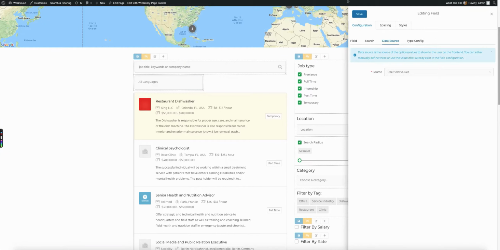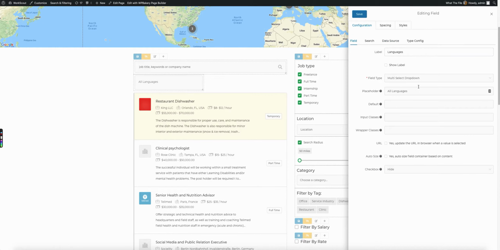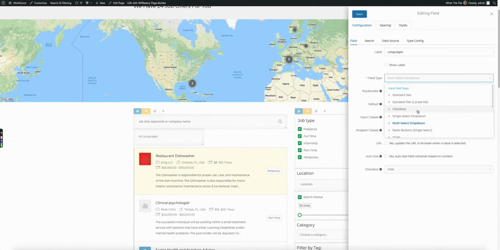In this video, we're going to go over the Data Source tab. The Data Source tab will show for any specific field types where the field that you've selected requires some kind of a data source. So, for example, in here, we've got the multi-select dropdown. Same thing with a single select, radio buttons, a few different other fields. These all require some kind of a data source.